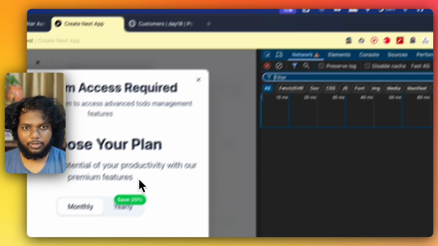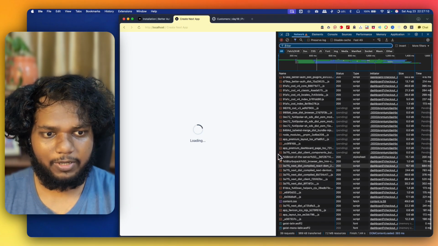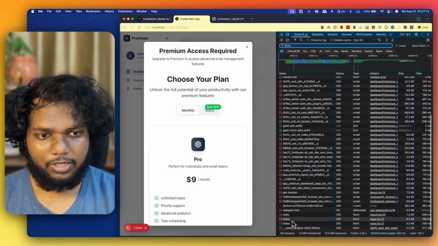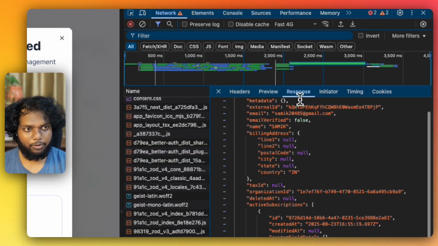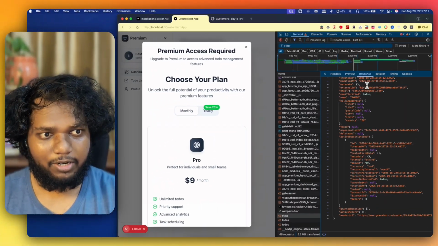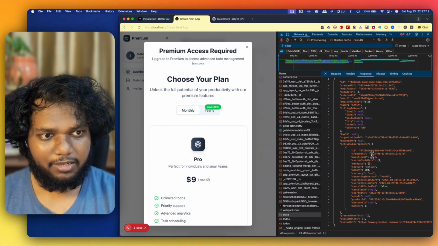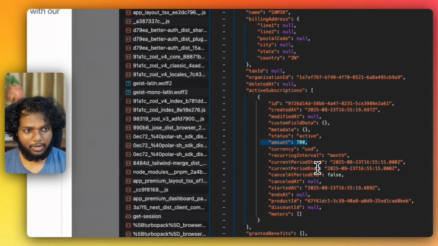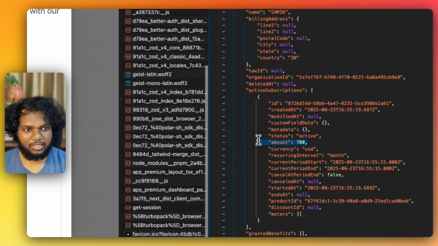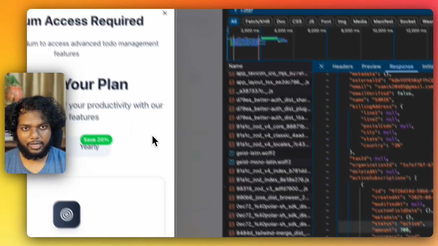So you can see it is doing an API call. If I reload this page, you will see something called state. And if you go to state and go to the response, you can see that particular customer had a $7 plan amount, not cancelled, status is active. So these are the two things we need, and we need the product ID as well.